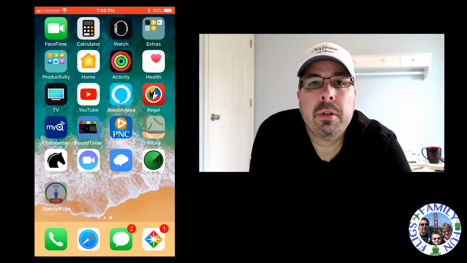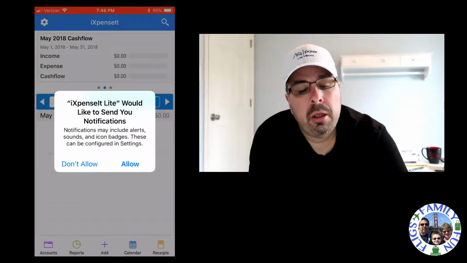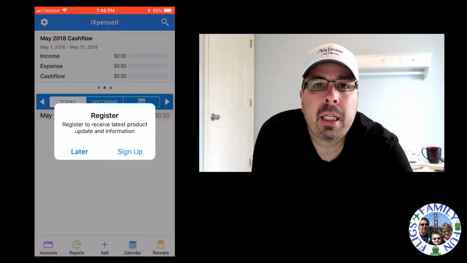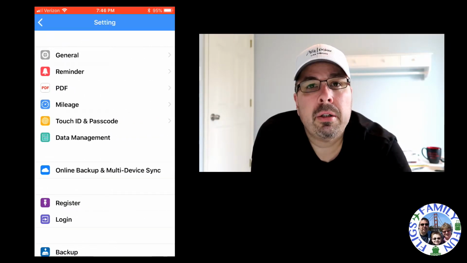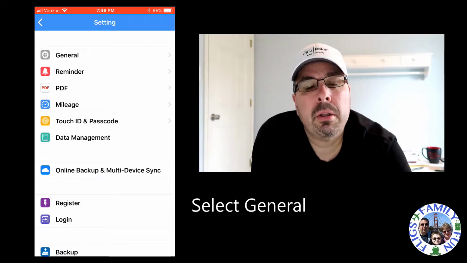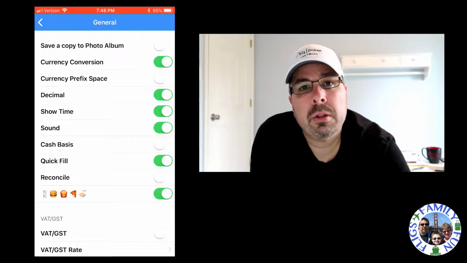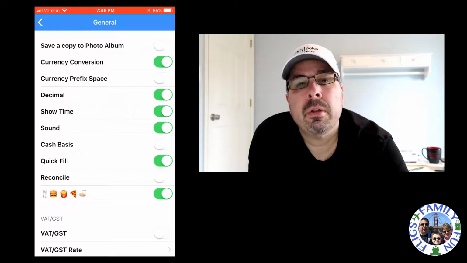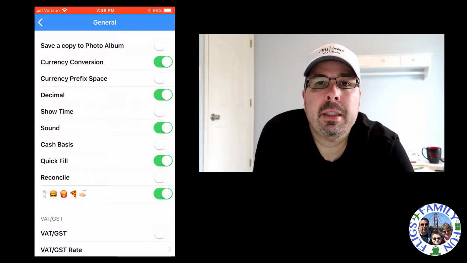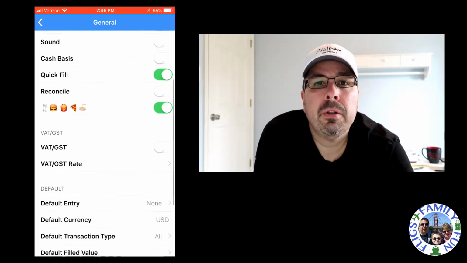So once you download it, the first thing I did was update some settings. Settings that I've changed were I turn off showtime and the sound, turn on cash basis. I also set the default entry to amount so that when I go to log an entry, the first thing it does is ask me for the amount, which works well for gambling. The rest of the settings I just kept the same. You can look around and play around with them, but those are the only ones I had modified for my purposes.